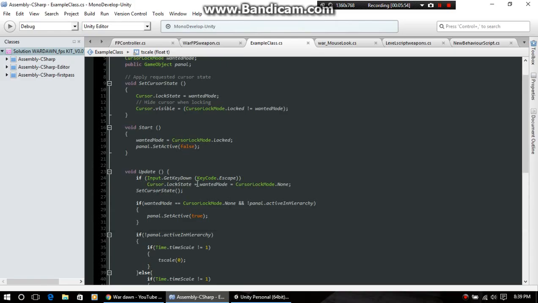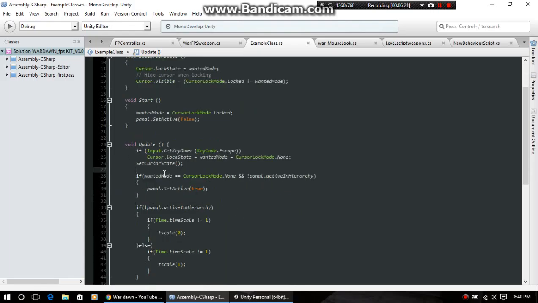Now we go cursor lock state equals wanted equals cursor lock none. This happens when you hit the button just one time. Okay, it just blanks out the cursor so you can start moving around and things. But you still got to call this Update. This is being called every frame. Now, I don't know why Unity made it every frame like this, but I guess.